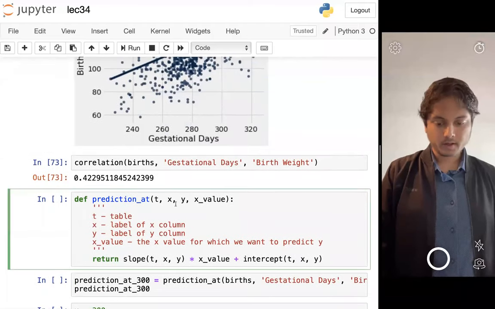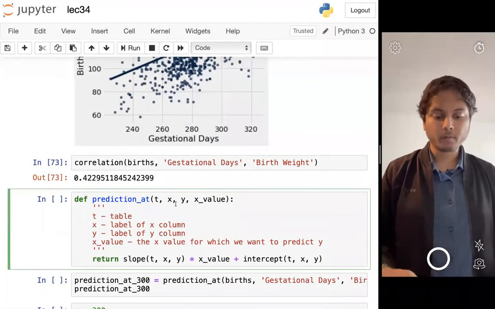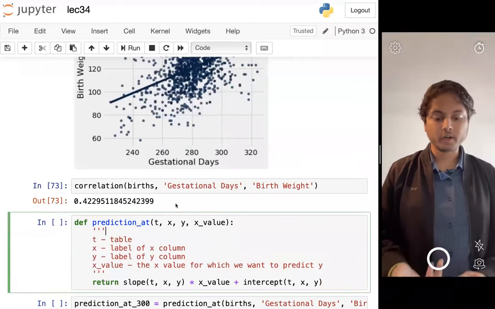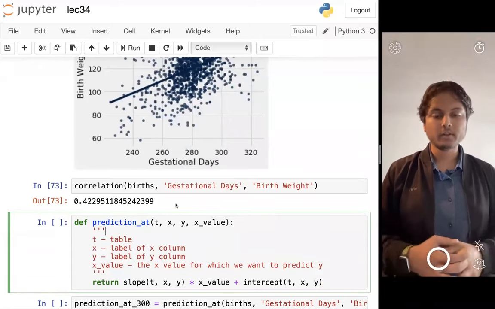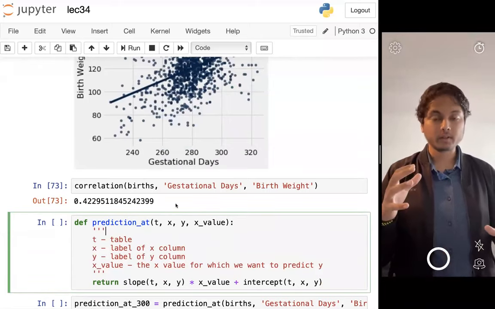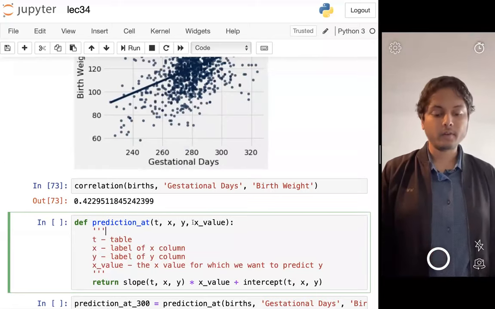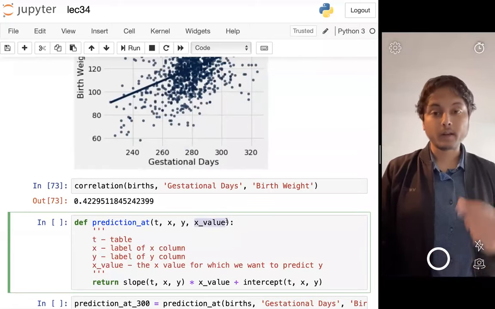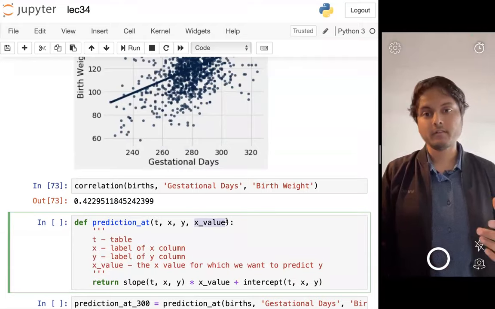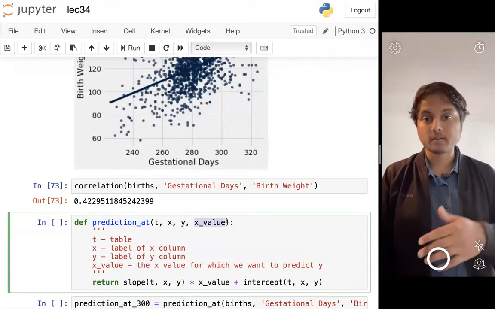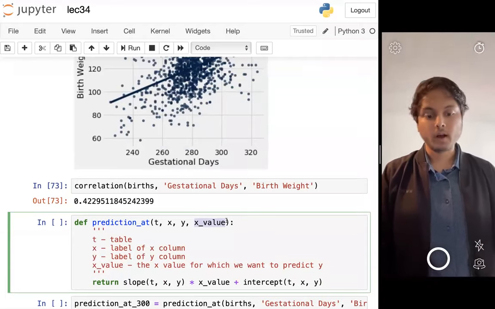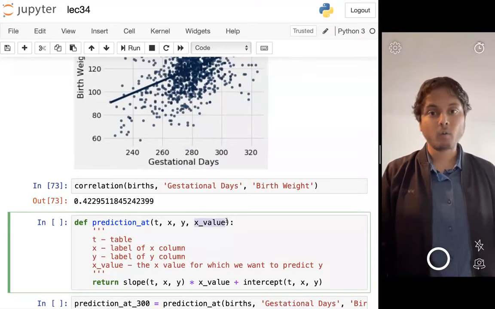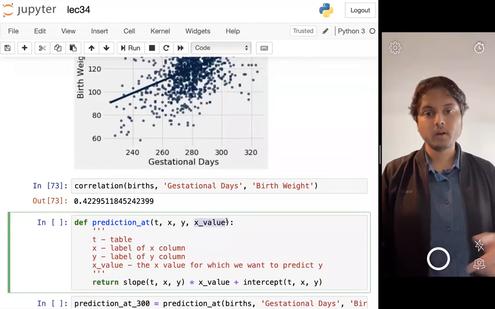In any case, we have the correlation, and we're also going to use this function called prediction at. You basically input the entire scatter plot, and you also input what the x value is that you want to predict at. So we have our sample of babies. Let's say there's a new baby that comes in. We know how many gestational days they have. What do we think their birth weight is going to be? That's how we could do a prediction on a new baby, essentially.